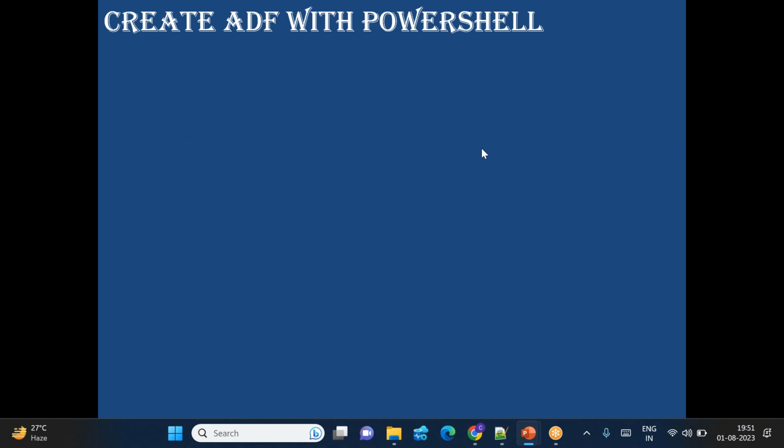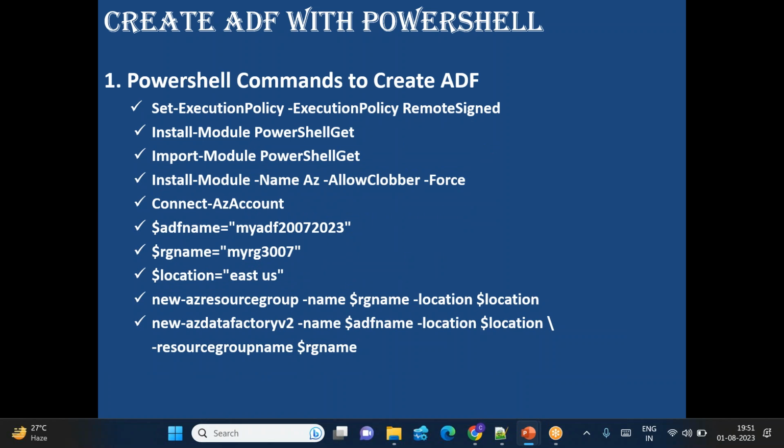So as I mentioned, one final thing. I told you, if you are going to execute the PowerShell outside of the Cloud Shell, you need to set the execution policy as RemoteSigned, meaning you are signing in outside of the portal. Then you need to install PowerShellGet. Then you need to import it. Then you need to install the Az module, whatever we have used. Once you have installed the Az module, you need to connect to the account, Connect-AzAccount. Once you are connected, you can execute whatever we have executed just now.